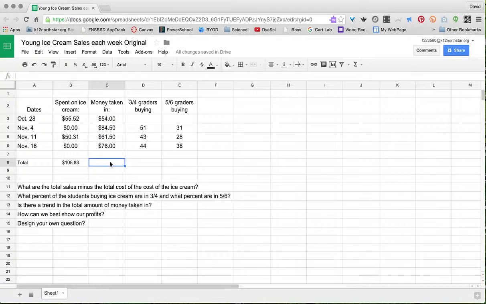We can also show them the long way to make a formula, which is equal sign, sum, parenthesis, highlight the numbers, close parenthesis, enter.